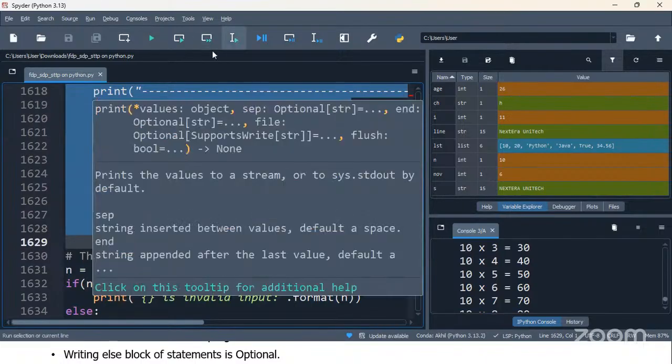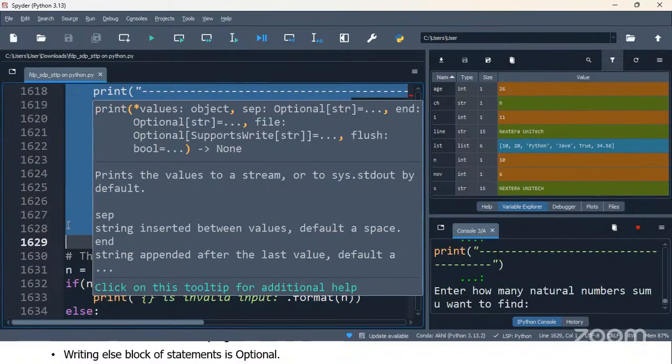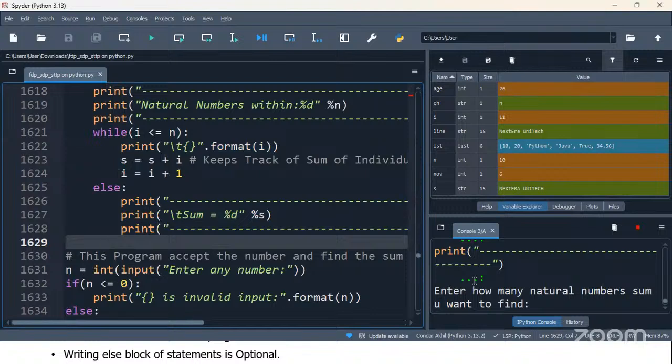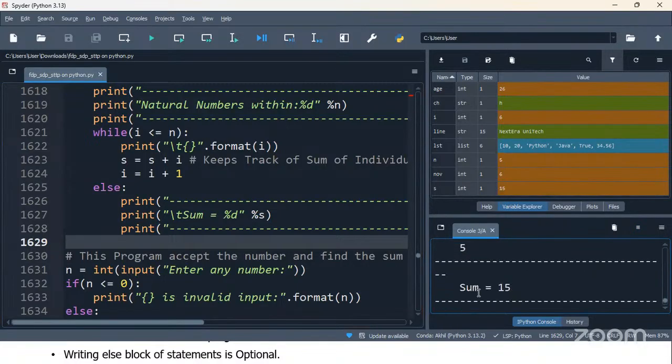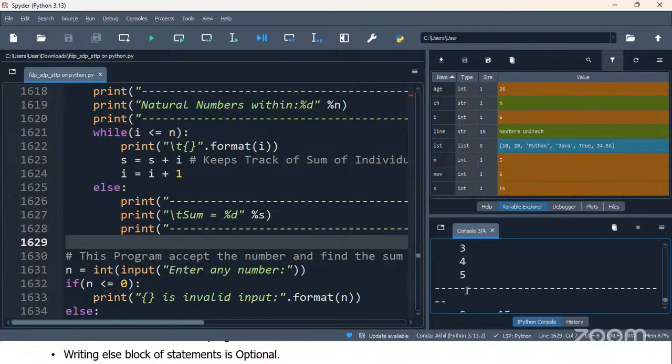I'm executing all the lines of the program at once. Focus. Done? So if I keep it as 5, what is the sum that I got? 15. And what are the first 5 natural numbers? Are these the first 5 natural numbers? Yes. So this is how it returns the natural numbers and the sum of them.